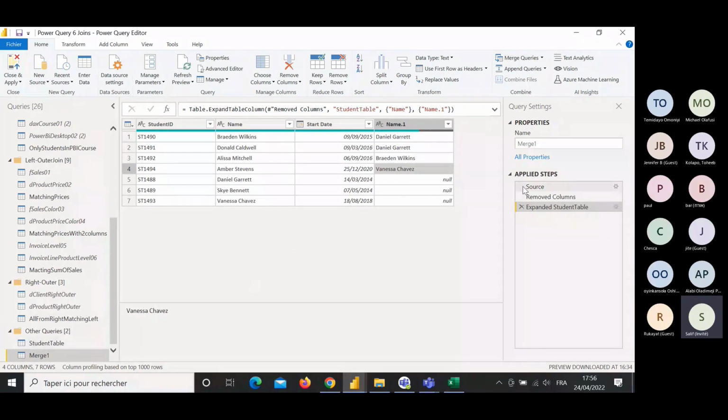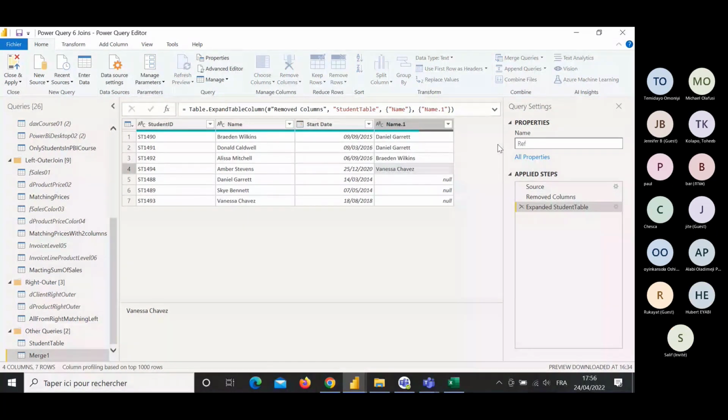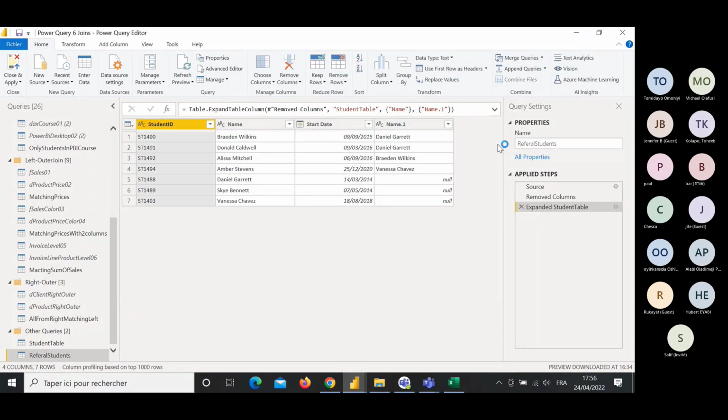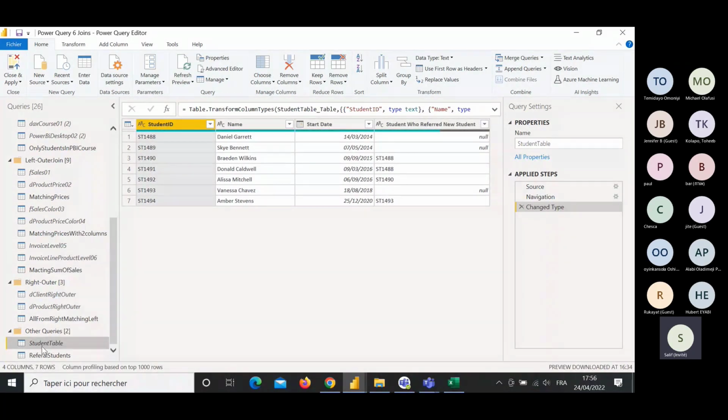And I want this table to be shown, and I can close and apply.